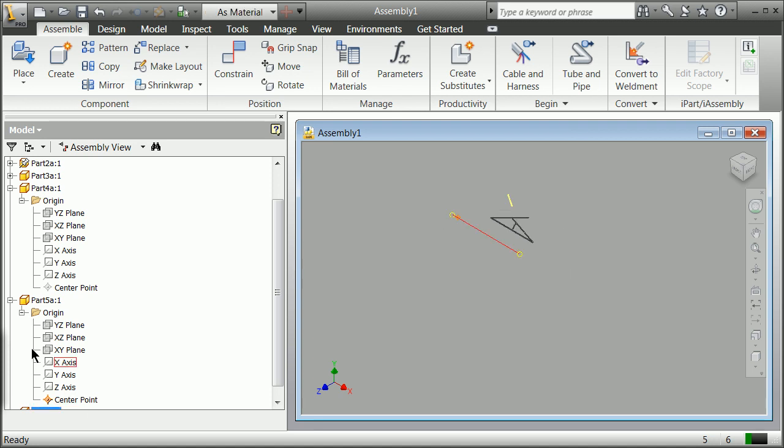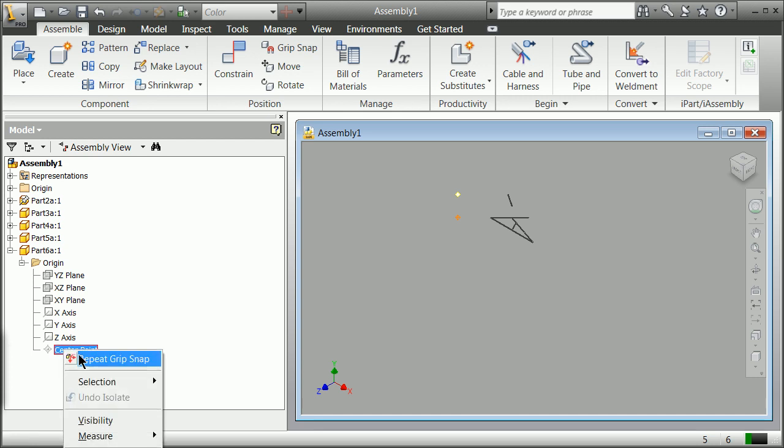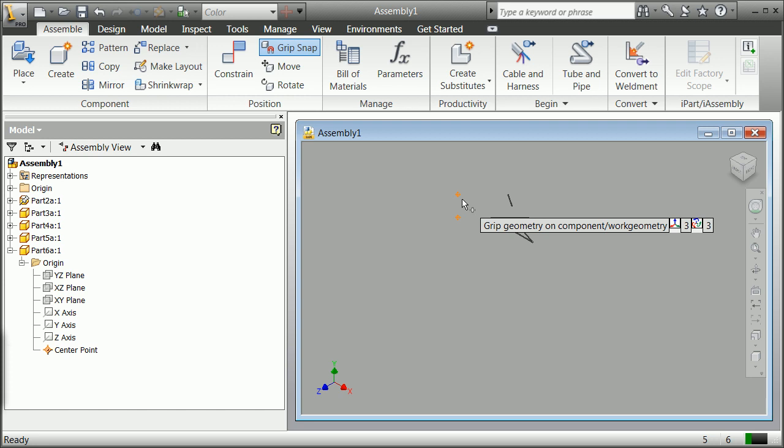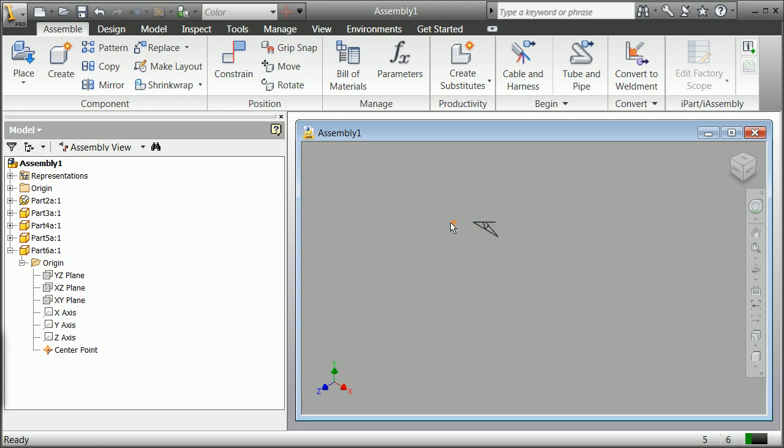Committing ground is something else. I'm going to minimize each of these down. I've got my sixth part. Push that open. Push the origin. Right-click. Visibility. So we can now go to grip snap. Grab that. It's going to drag it to where it wants. Right-click. Done. All right, so now you've got that general truss.